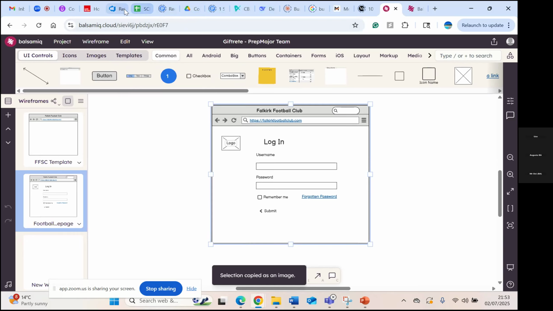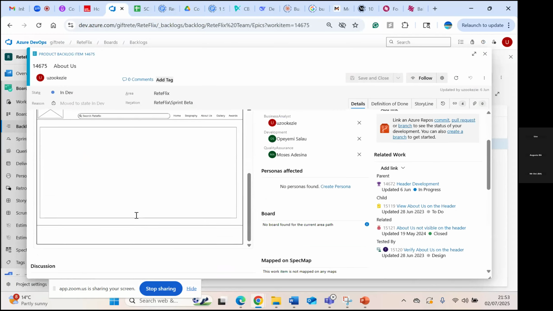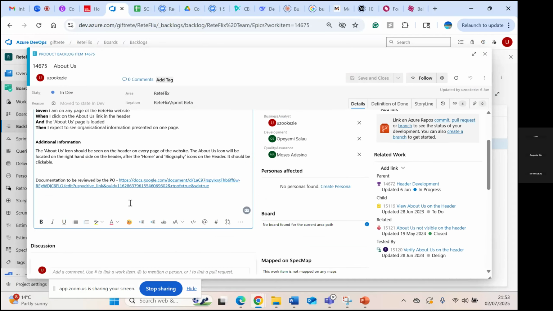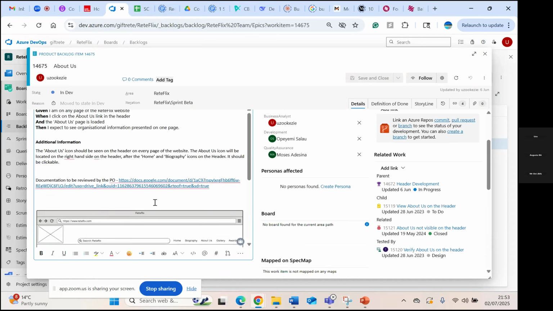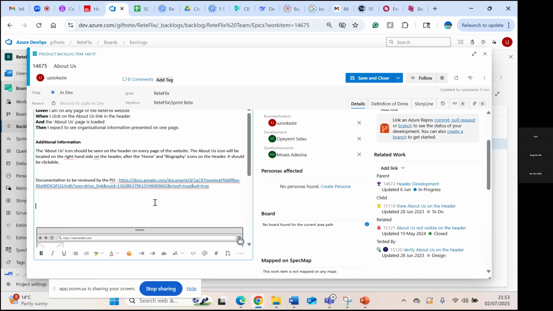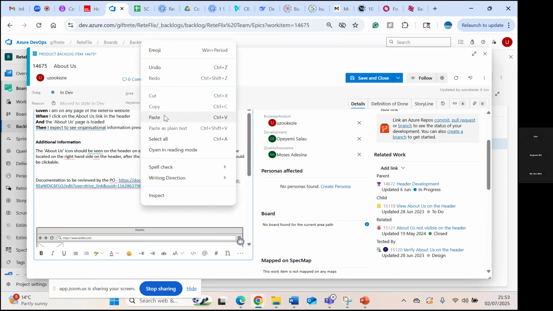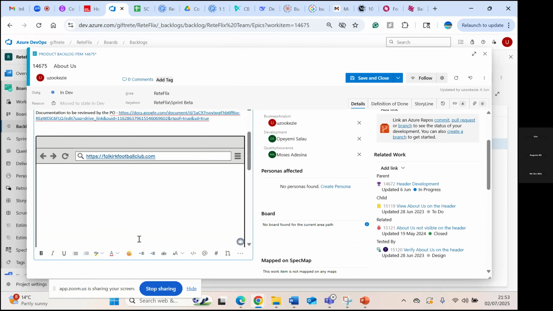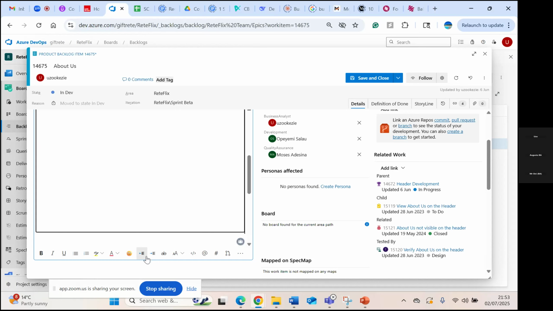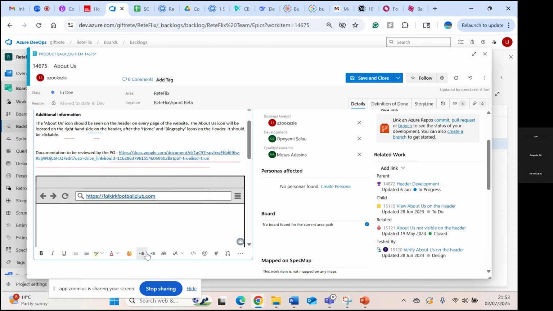You go back to your user story. Let me remove this, or let me leave it. You can have multiple wireframes on a particular story. So you either right click and paste, or you Control V, and there's your wireframe on your user story.